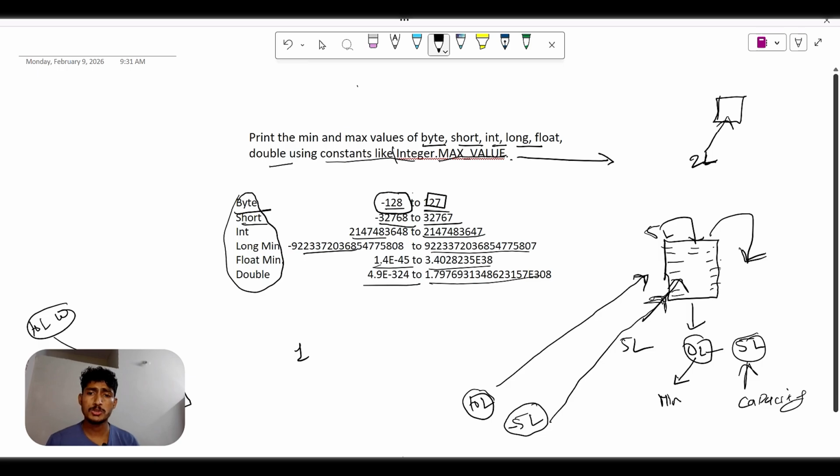If I want to store 1, then we can store it in double, we can store it in float, we can store it in long, we can store it in int, we can store it inside short, and we can store it in byte also. So if I want to store the value 1, we can store it in every data type like byte, short, int, long, float, double. But we can see this is small data.